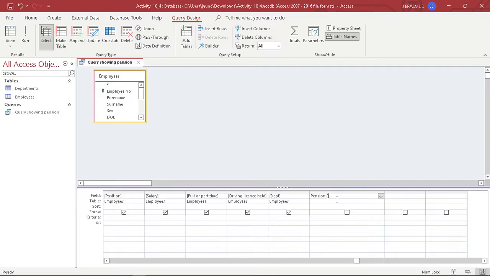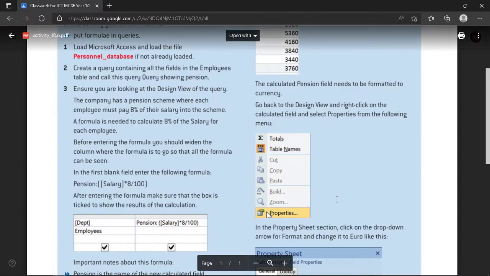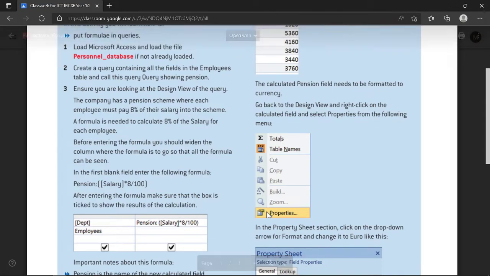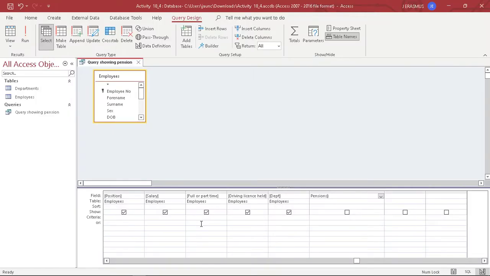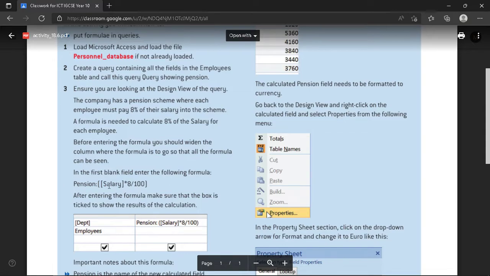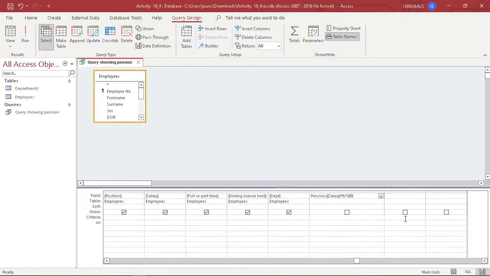And what we do in pension, we're going to decide now. The formula for that is the salary field times 8 divided by 100. So that's how you find 8%. After entering the formula, make sure that the box is ticked to show the results of the calculation. The box that we're ticking is called show, so you just make sure that's ticked. This is the new field pension, so there would be a column called pension and its value is salary times 8 divided by 100.